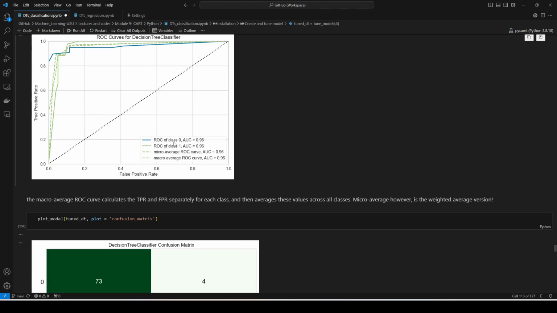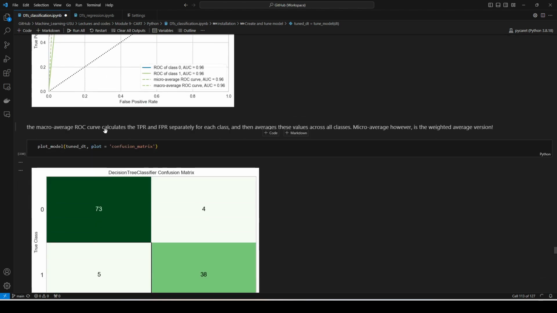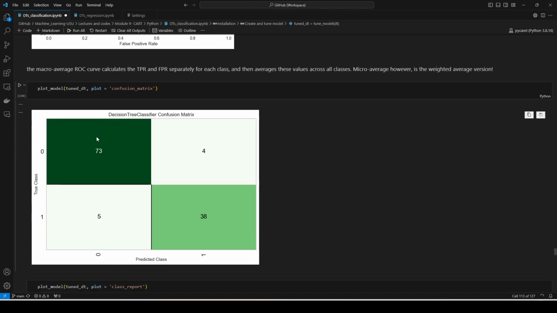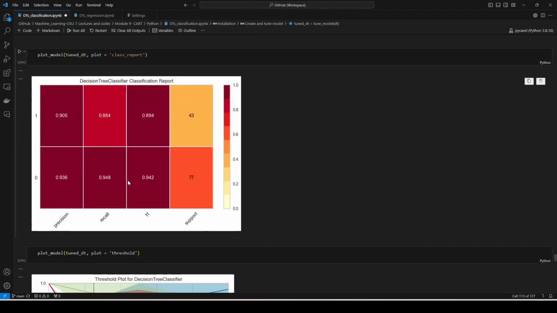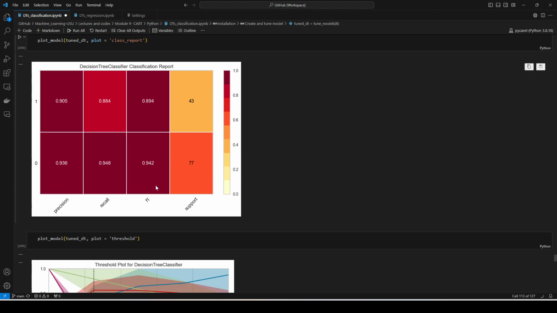So the accuracy, AUC for class 0-1, both of them good numbers, so I'll take it. And this is a balanced data set, so I trust these numbers. I can look at the confusion matrix. This is another plot. I can look at the classification report, another plot. Again, the model is doing a decent job. Look at the precision recall F1 score.